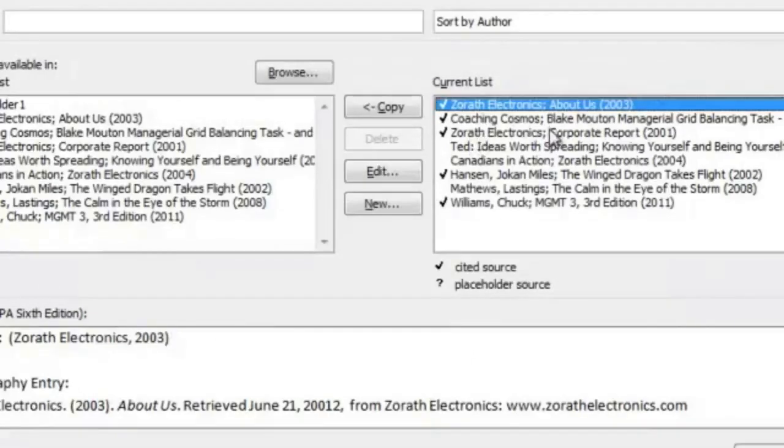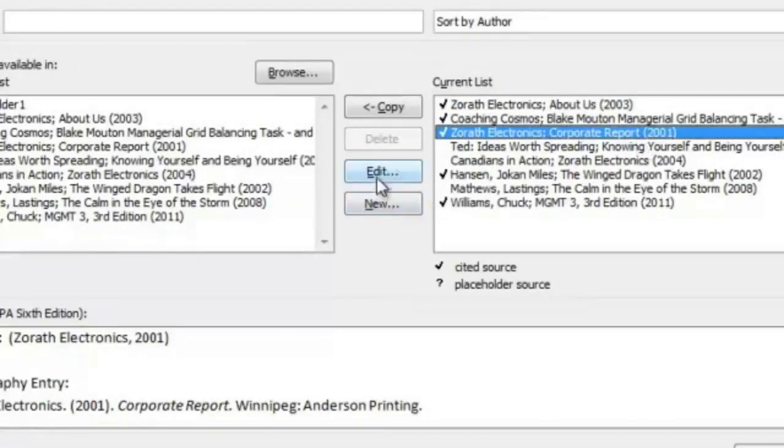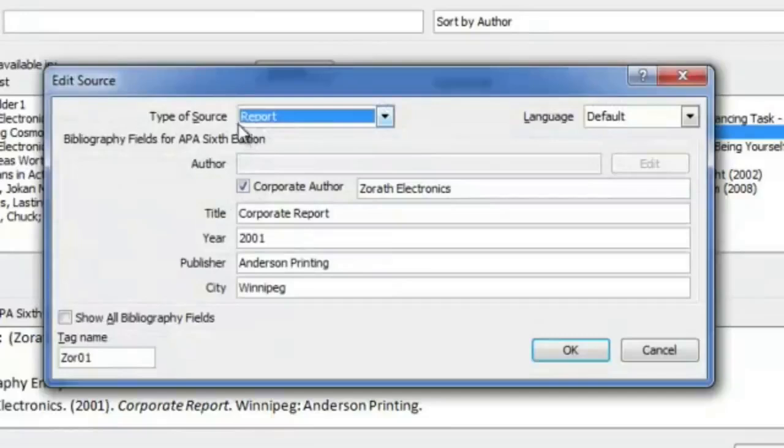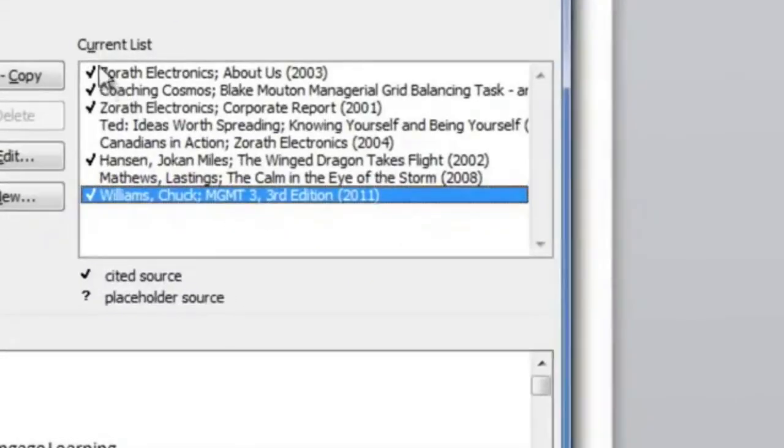This one, Zorath Electronics Corporate Report. If we take a look at that, we'll see we put it in as a report. So again, a corporate author, and then the actual title of the document, the year it was published, and who published it, what city it was published in. Now you notice these have a check mark next to them. Each check mark indicates that this reference was used as a citation in the document.